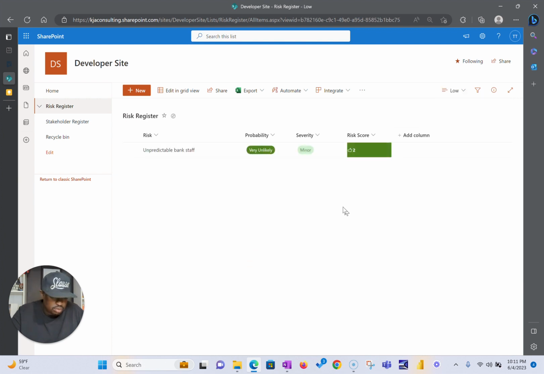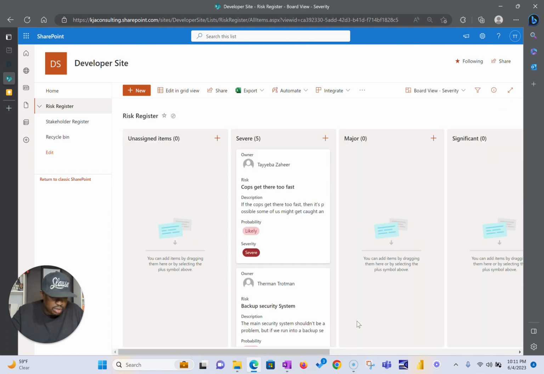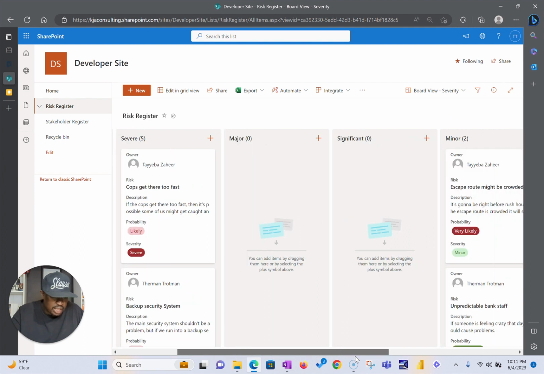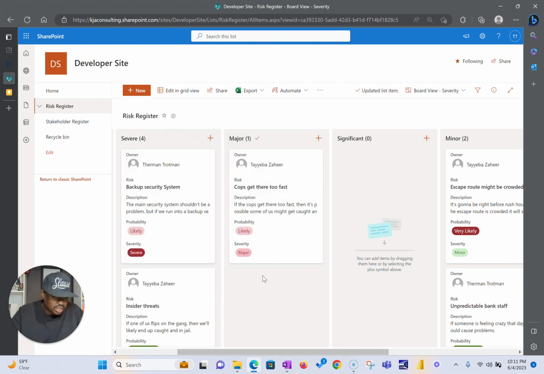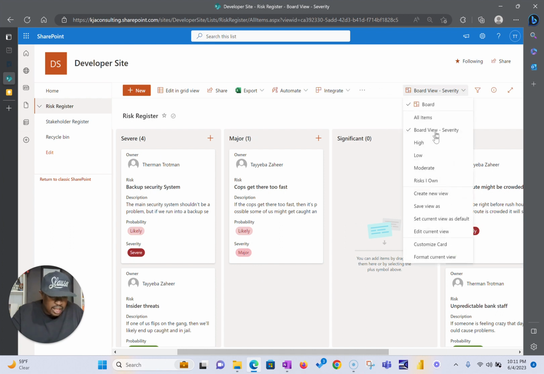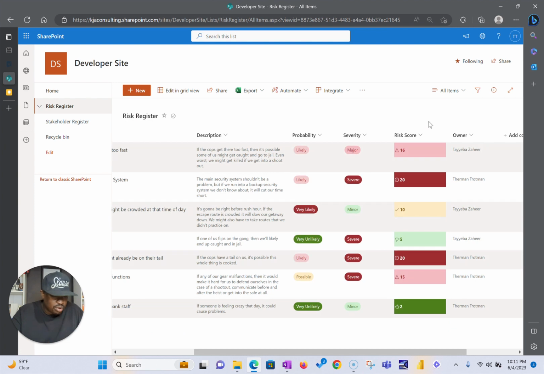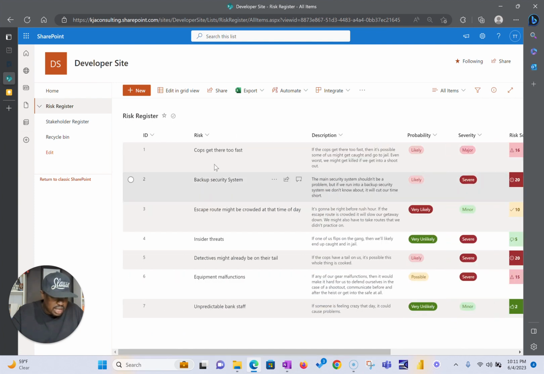Here's low items like this. I did one for moderate. Here, look, you can even have a board view. So if you're on a board and you're like, hey, the cops get there too fast. Remember, we said that was severe. What if we take that down a notch and say, hey, it's not severe, it's just major. See that, how it changes when I drag it? And then again, it's still going to update across the whole system. So that was risk ID 1.